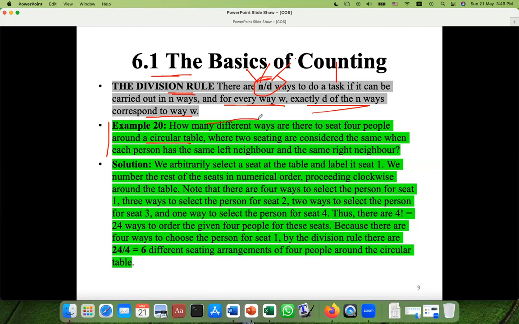So how many different ways are there for those four people to sit around a circular table, where two seatings are considered the same? This is the condition: two seatings are the same when each person has the same left neighbor and the same right neighbor. For example, if my left and right neighbors are again the same, you don't have to repeat it. It should be unique. So, as there are four people and four positions, 4 factorial is what? 24 ways.